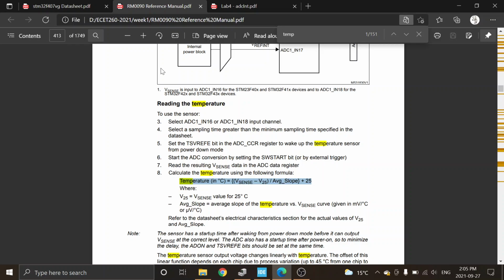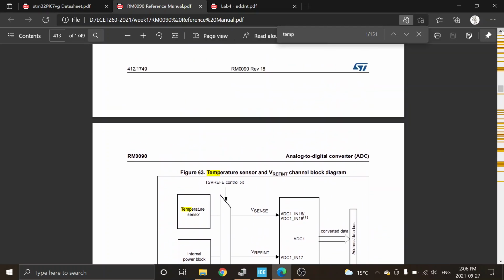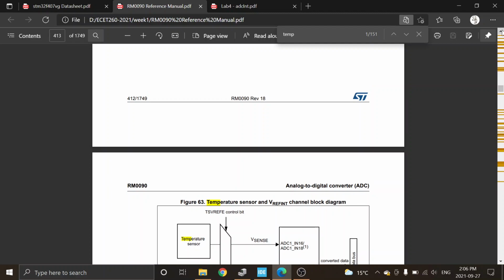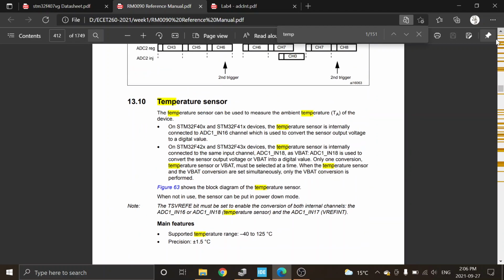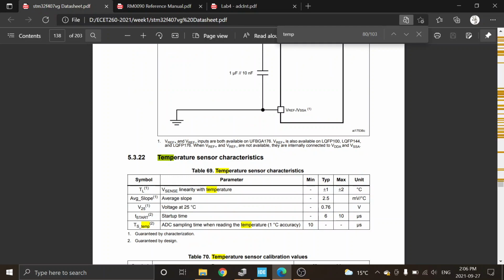So this is a good one. This is in the RM0090, the big reference manual, down around section 13, at least in the version that I have here. So you want that, and then it references the data sheet, which is around section 5, to give you some of the information there.